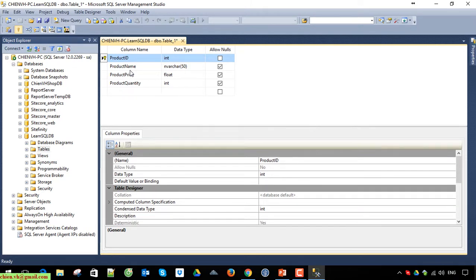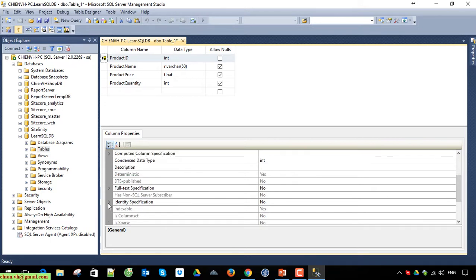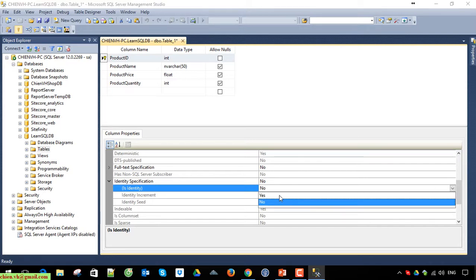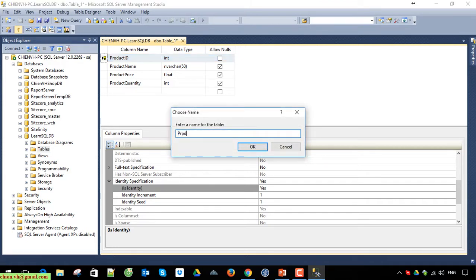So for example, if the product ID is the primary key, when you enter the data for this one, you want the ID to auto increment, so you should set the identity specification here. You select it yes. Okay, so I will talk in more detail later, and I will name it product.